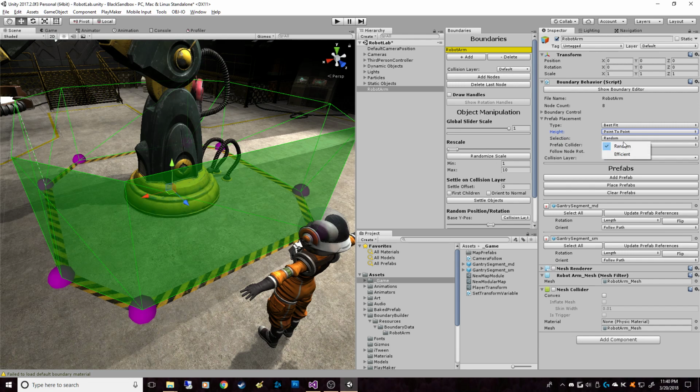Selection determines how, among the list of prefabs that I have on the boundary, those prefabs are selected. So a random selection obviously is just random. It will just pick whichever random one, and then it will place it, and then it will look at the remaining distance in the node, and it will just find another random one that fits there. So that's random. Efficient will try to fit as few prefabs in between two nodes as possible.